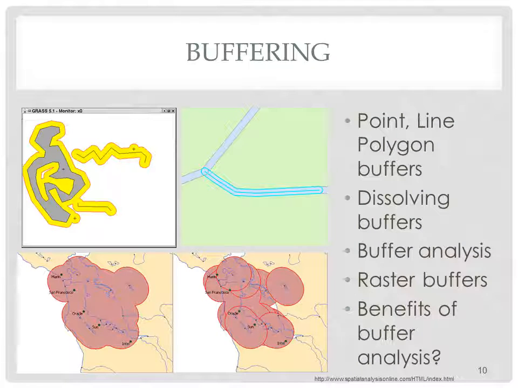Buffering involves point, line, and polygon buffers, and buffers may be dissolved in order to create a single feature within the data set. Buffer analysis, raster buffers. The benefits of buffer analysis are numerous. So, for example, if you're looking at point data, you've already seen some of this where you would be using wells, and you might want to put a buffer around those to see what the distance is, what objects, what houses, what structures are within a certain distance of that particular area. Then you can dissolve the buffers in order to look at the unit as one single area or region for further analysis.